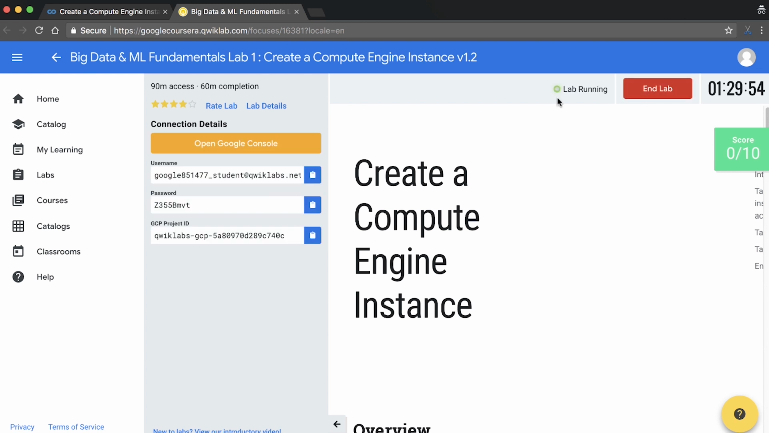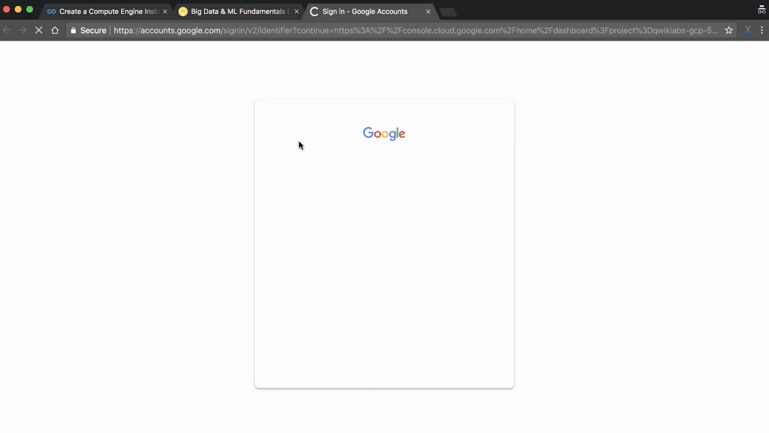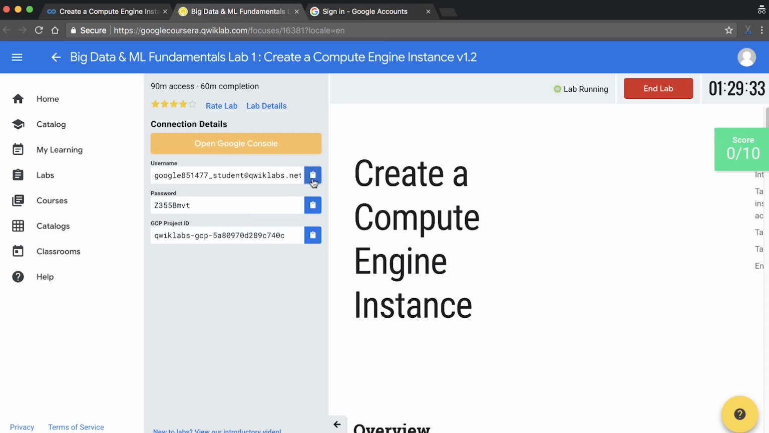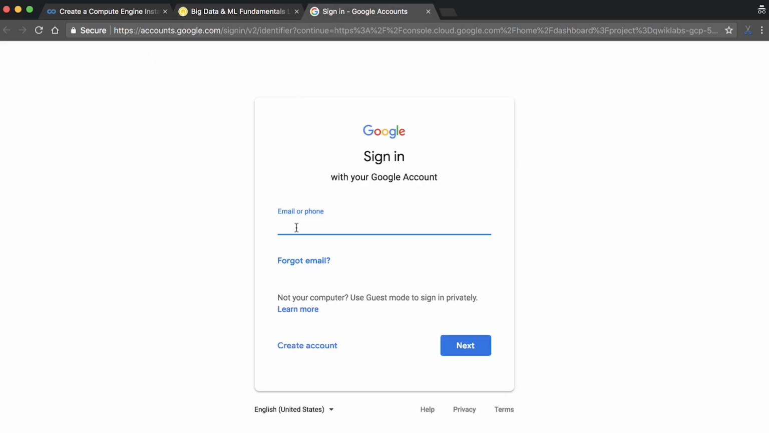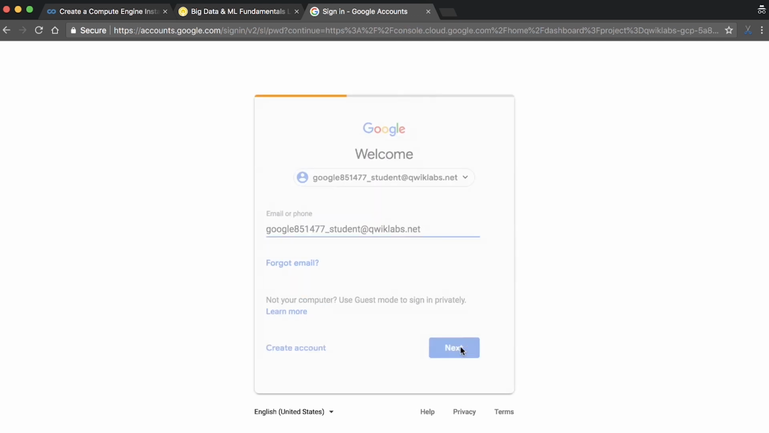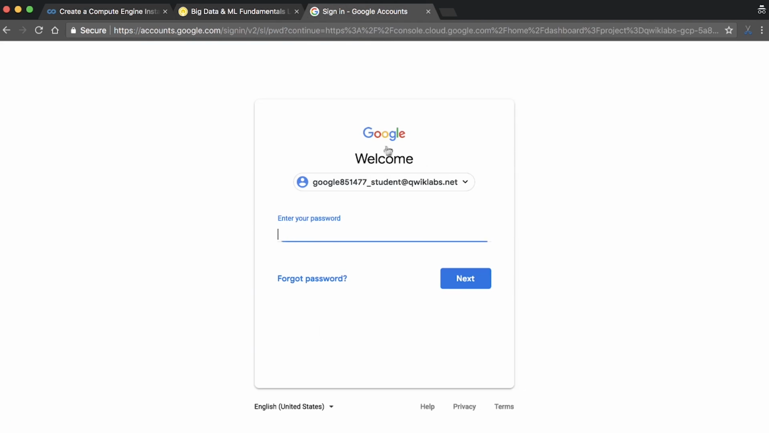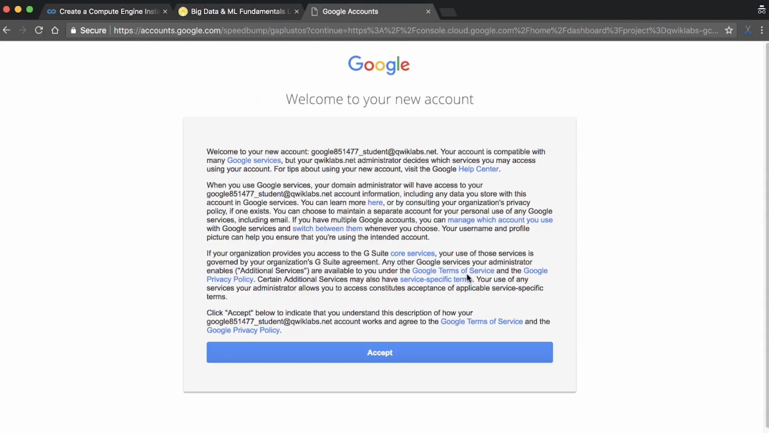For each lab, you will have a timer in the top right with the remaining access time. Your lab will automatically end when the timer runs out. On the left, you have the connections detail. Click Open Google Console, and then sign in with the username and password provided in the connections detail pane. So I'm going to copy the username, paste that in here. I'm also going to take the password, paste it in here too.